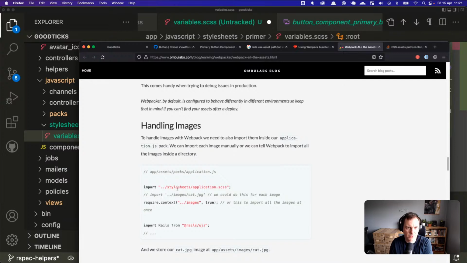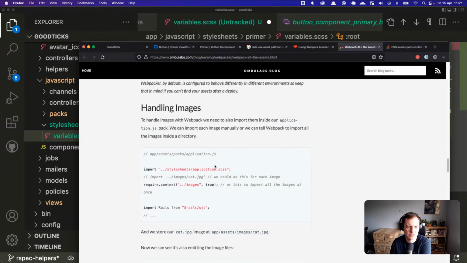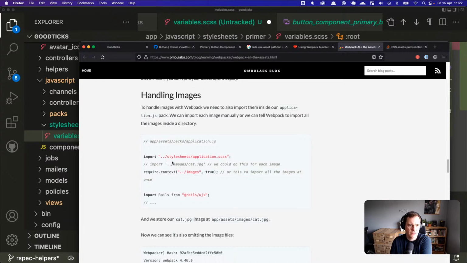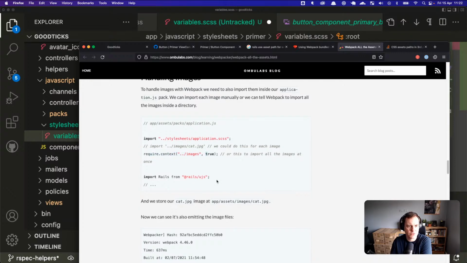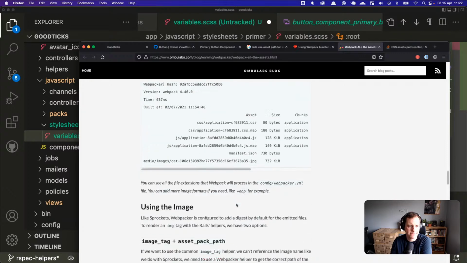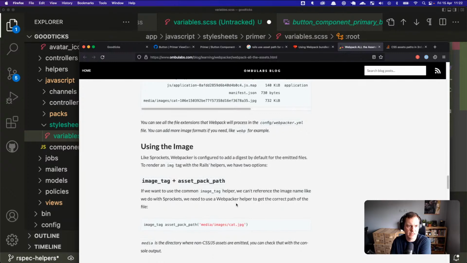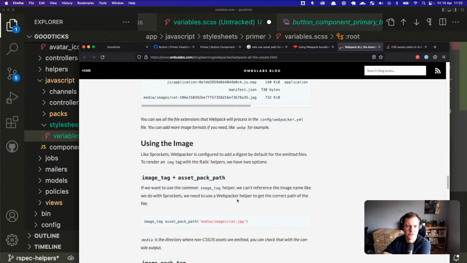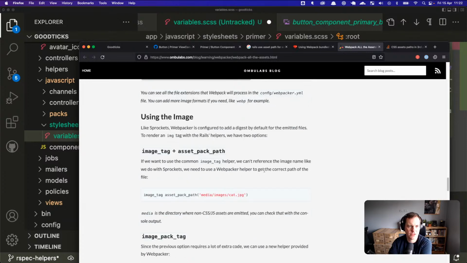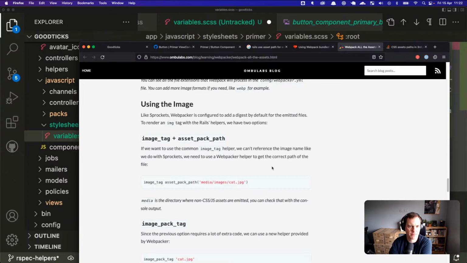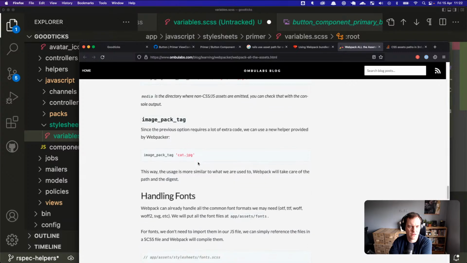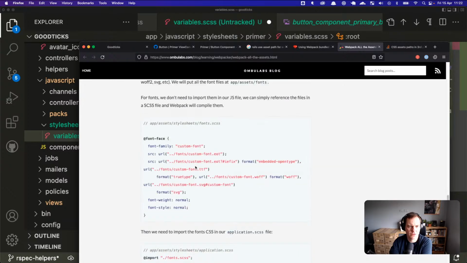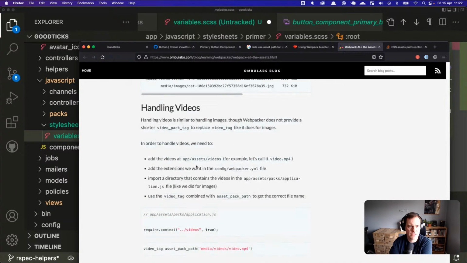To handle images with Webpack, we also need to import them inside our application.js pack. We can import each image manually, or we can tell Webpack to import all the images inside a directory. So this is what we've done for our CSS variables already. Using the image, like Sprockets, Webpacker is configured to add a digest by default for the emitted files. To render an image tag with a Rails helper, we have two options: image tag plus asset pack path, or image pack tag, but that's in the final rendered code. Can we use it like with an import?